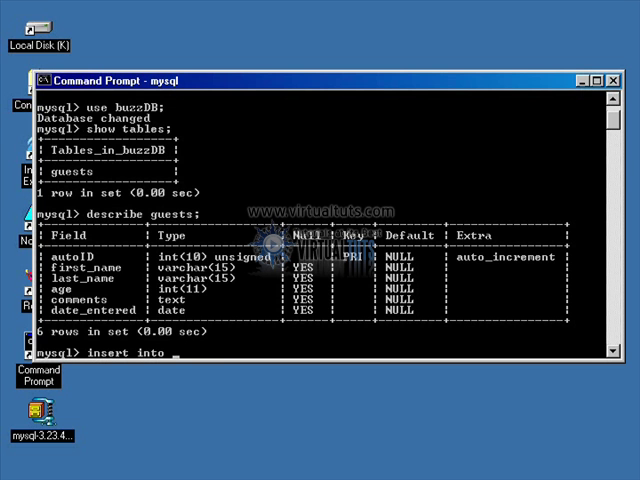So we're inserting into guests. We need to say insert into guests, and now we need to tell it values. What values are we going to be inserting? These values need to be in the same order that you have your fields. The first one is going to be auto ID. Auto ID is a primary key that is auto incremented, so it's a number that's just going to increment itself every time through. So we don't want to specify anything here. We're just going to tell it to put in a null.